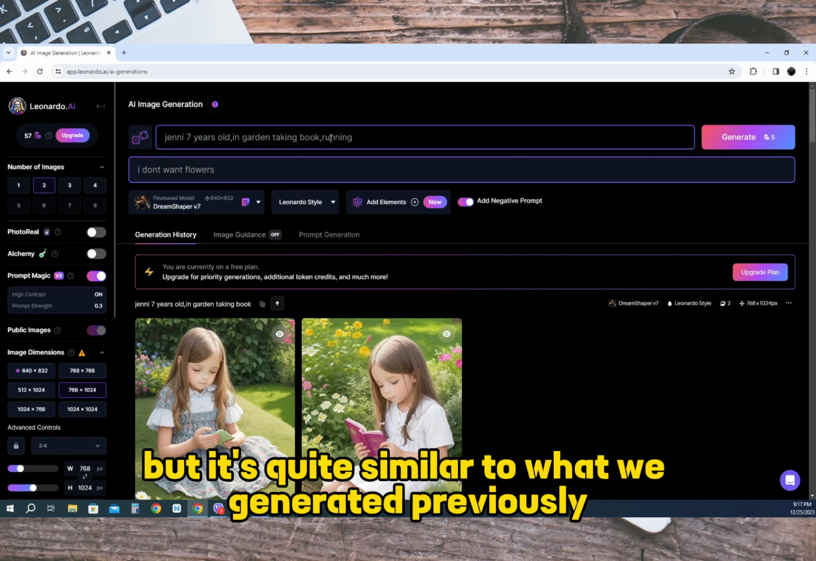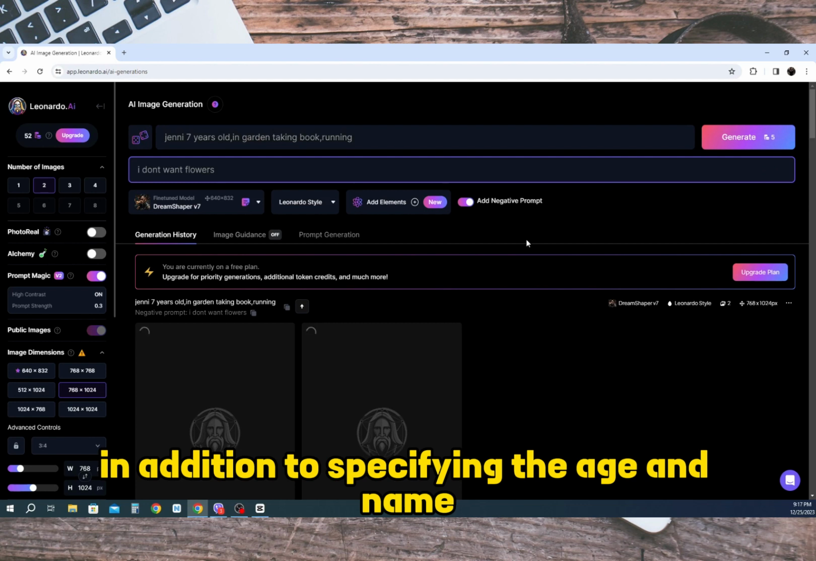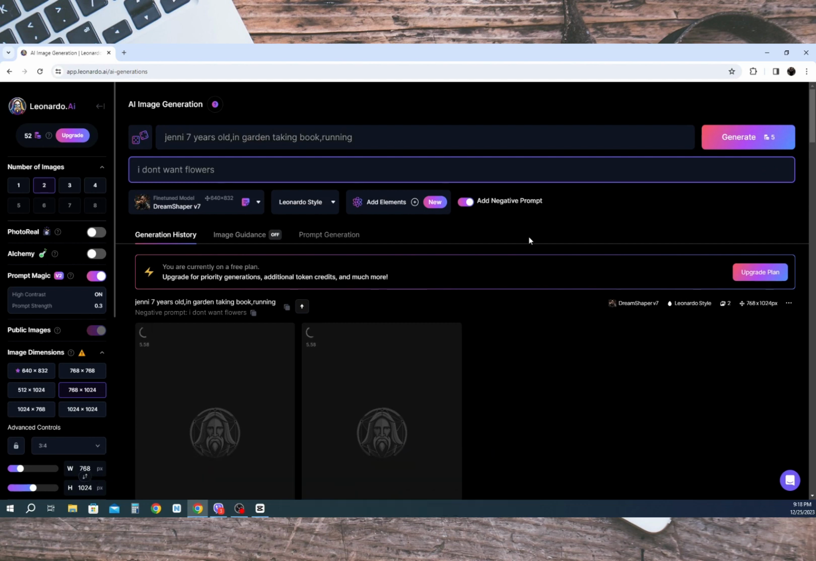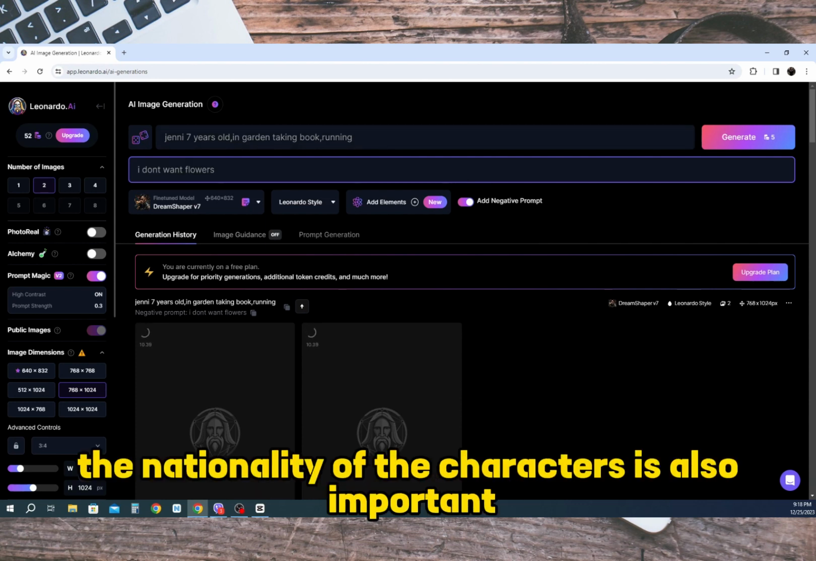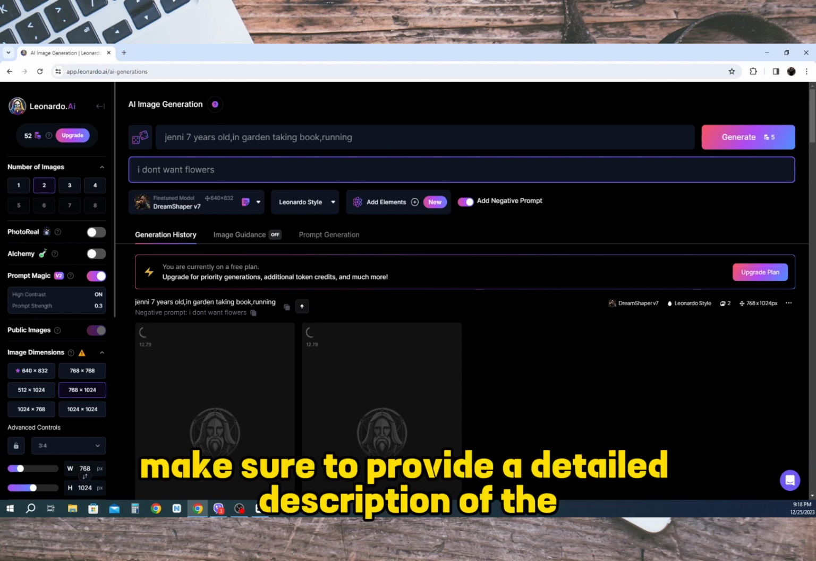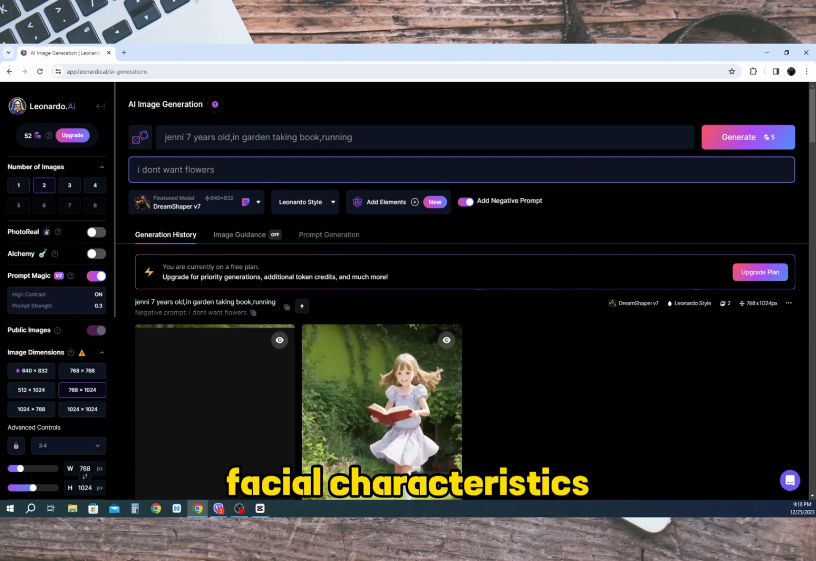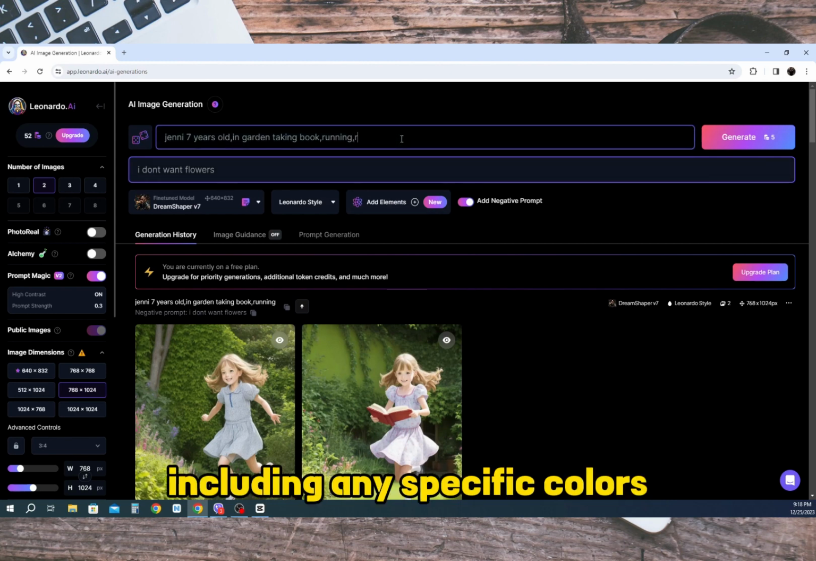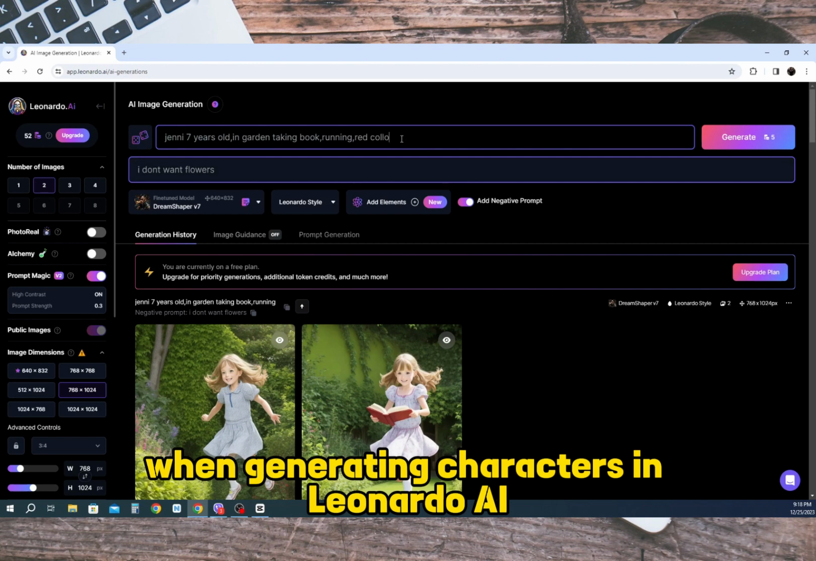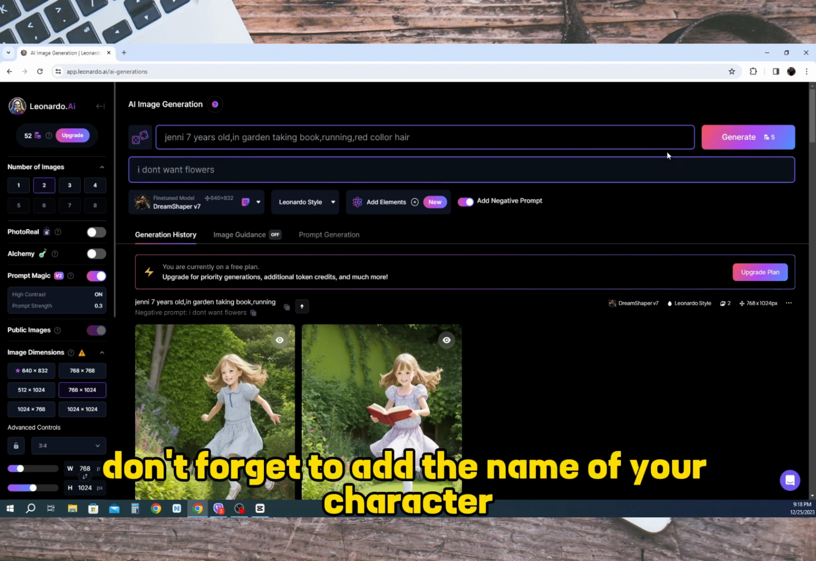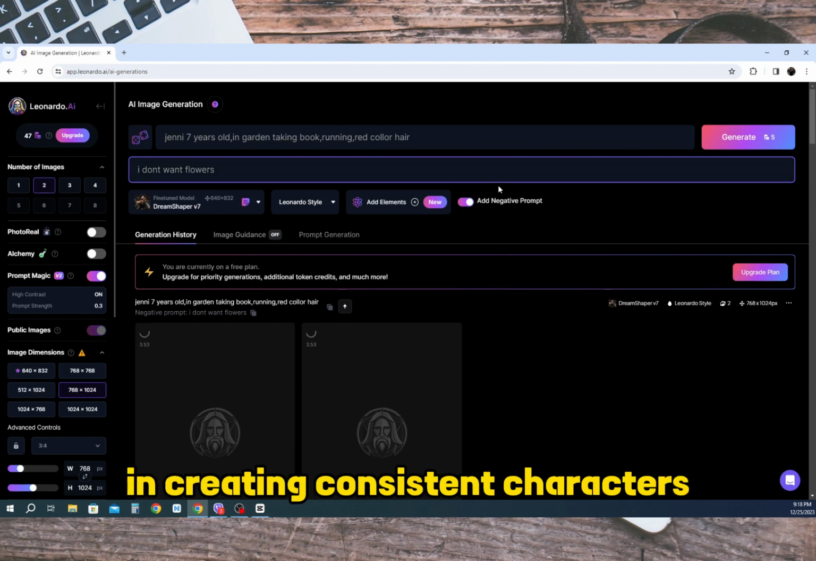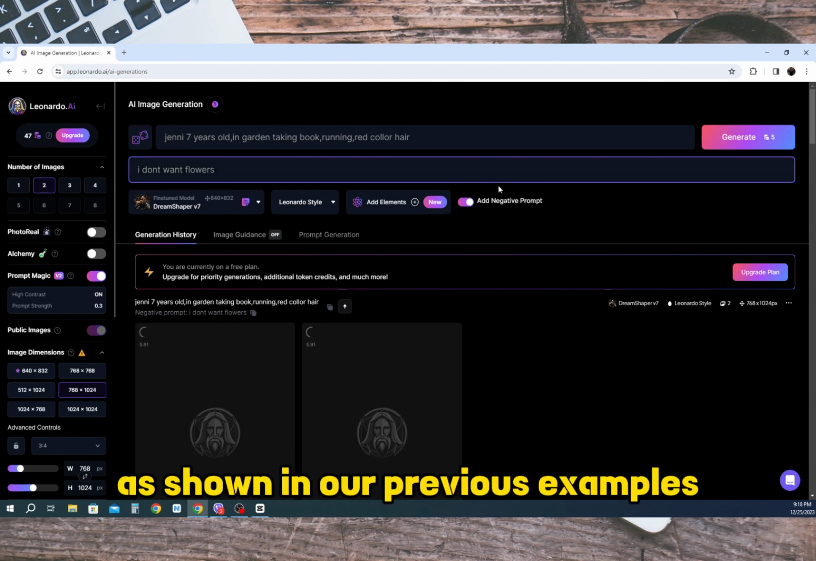In addition to specifying the age and name, you also need to select the hair color and eye color. As mentioned earlier, incorporating the nationality of the characters is also important. Make sure to provide a detailed description of the facial characteristics, expressions, and hairstyle, including any specific colors. When generating characters in Leonardo AI, don't forget to add the name of your character. This is another key aspect in creating consistent characters, as shown in our previous examples.